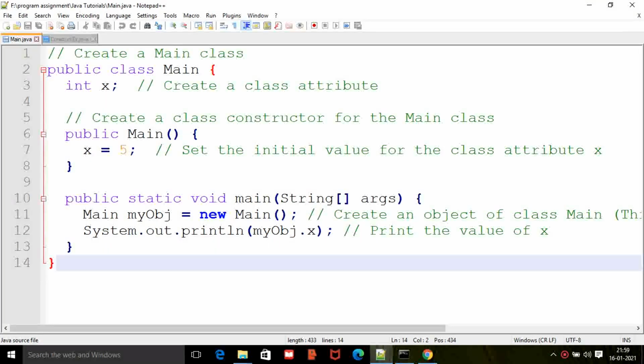About the non-parameterized constructor or default constructor. First of all, we create a class Main, and inside the Main class, we make an instance variable, that is int x, and then we create a constructor that is public Main, the same name as the class name. Inside the Main constructor, we don't take any parameter because it is a non-parameterized constructor. Then inside the constructor, we just initialize the value of x equal to 5, as we all know that a constructor is used for initialization.